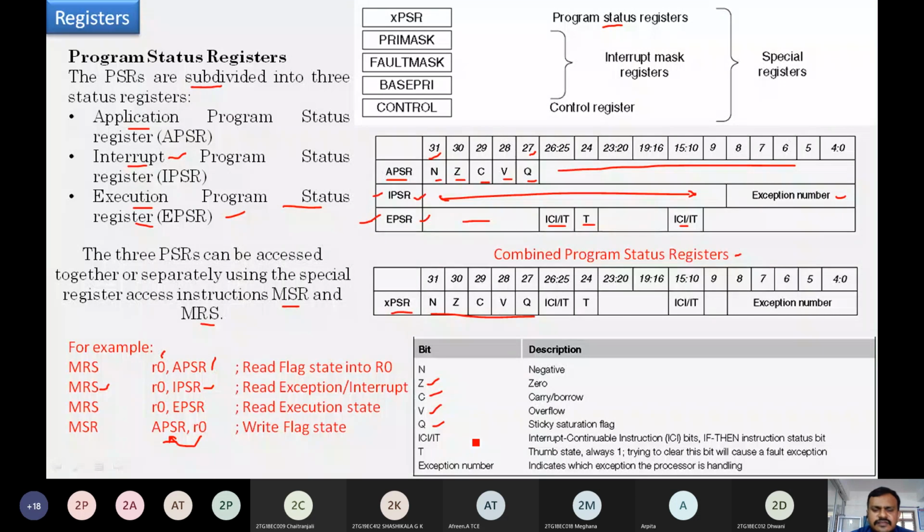All the complete activity after running the program or instruction gives different results. These different results are known as flags, and those flag bits are stored in the program status registers, which are of three types: APSR, IPSR and EPSR.